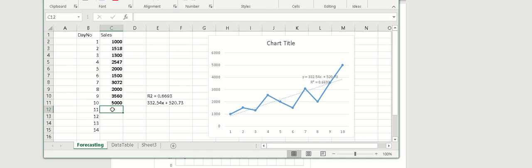So how do we do that? It's equal to 332.54 times B12, that's the x, plus 520.73. So this basically predicted, and I can just copy this downward there.